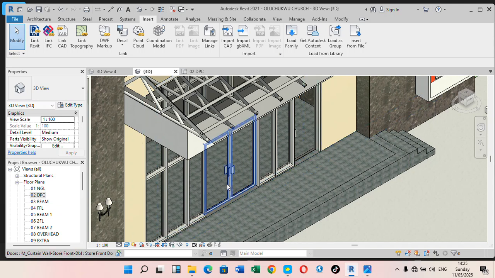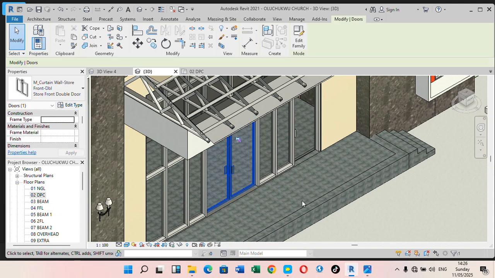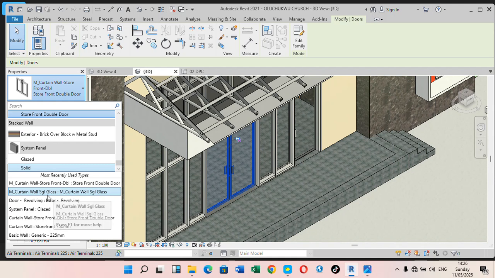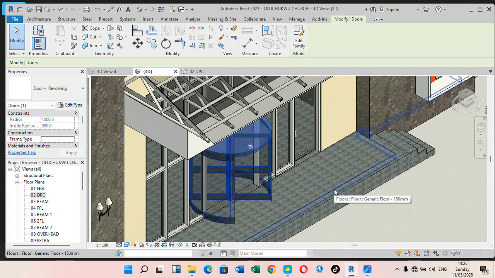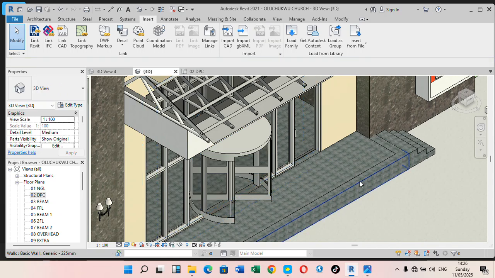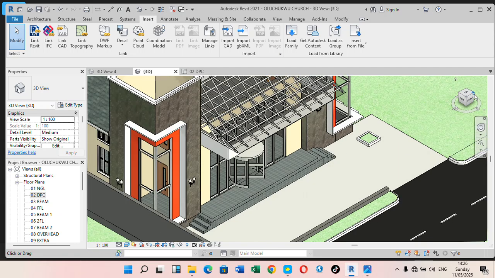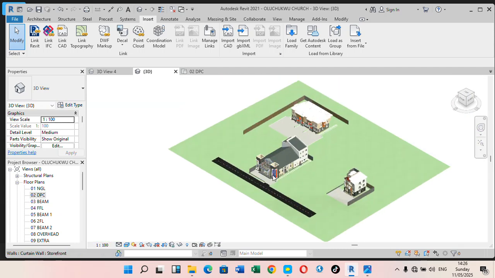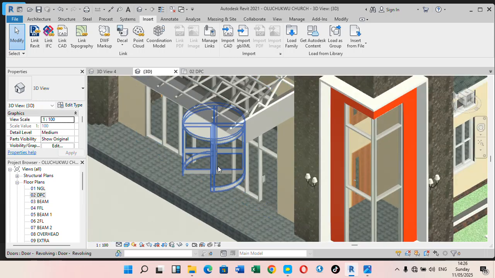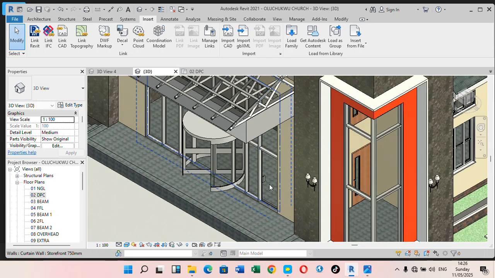To do that, you simply click on this, then come here, click here, go down here and look for the revolving door. This is the revolving door. Click on it and you will have it. So click on modify to end. So you have it like this. This is it. This is the revolving door. This is the single door.